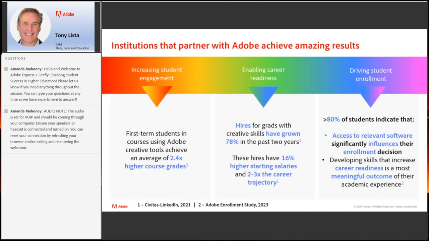First-year students in courses using creative tools achieve an average of 2.4 times higher grades. Hires for grads with creative skills have grown 78% in the last 2 years. And hires have higher starting salaries when they have these creative skills.